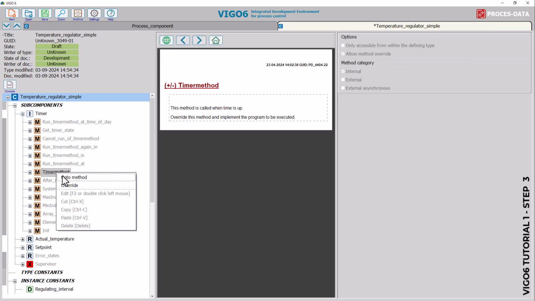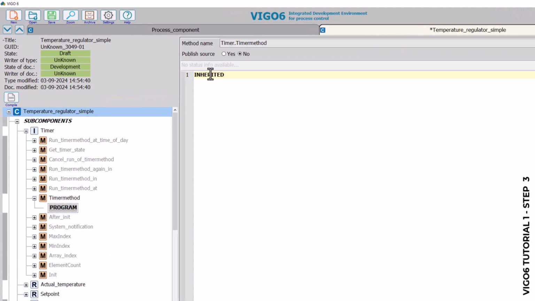Right-click to override and open program. In the first line of the program, it says inherited, representing the method code of the ancestor. Don't delete the inherited, unless you know what happens in the code from the whole ancestor chain.